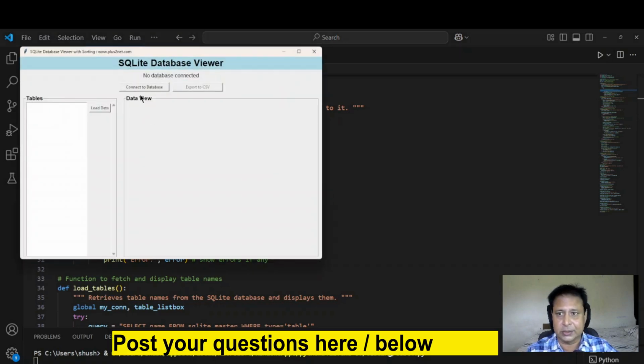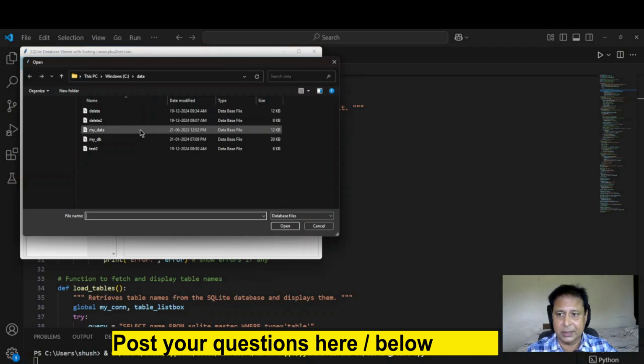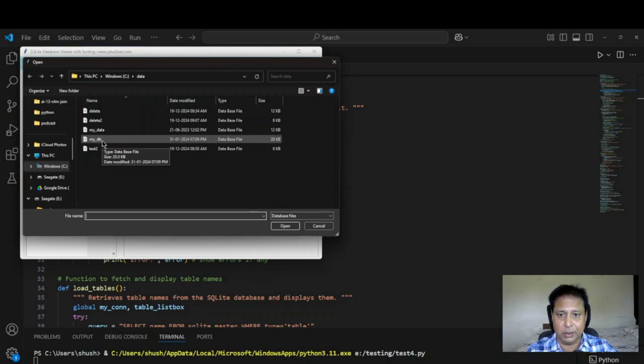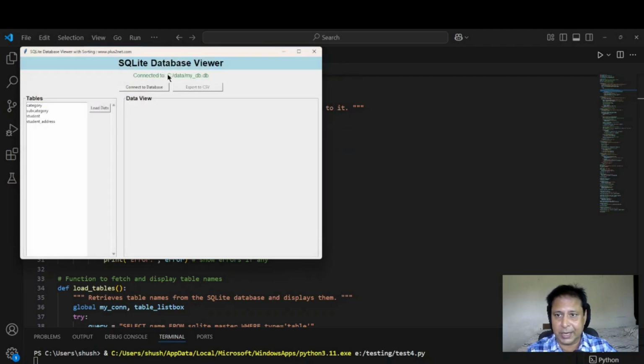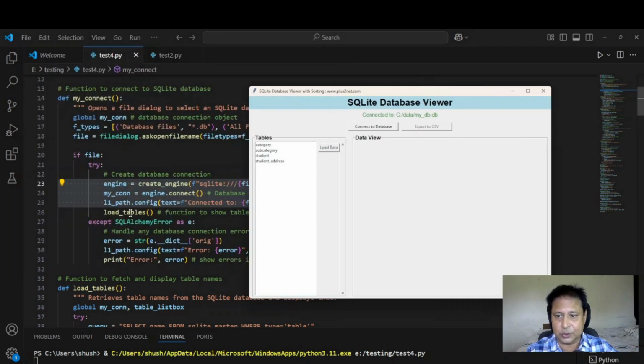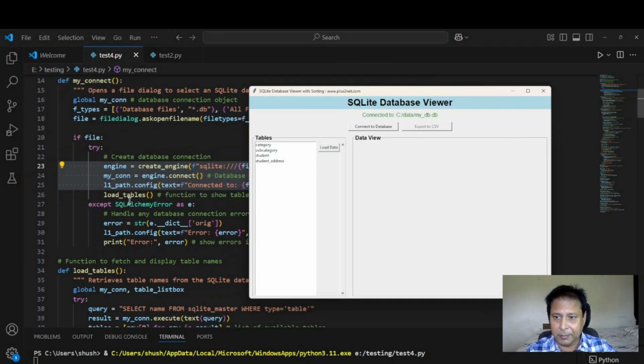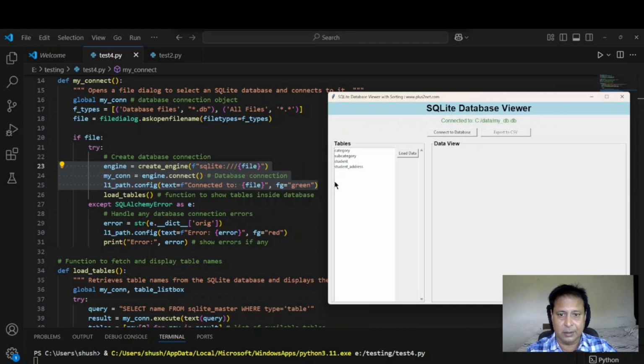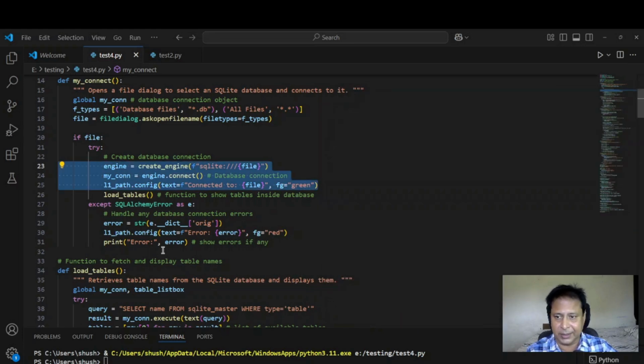Here it is. So let me just connect to the database. Now here I am showing my DB. Now you see connected to, this is the one, this shows me the path. This line, line number 25, does that job, connected to. You can see here the foreground is green, so in green font it has displayed. So that's the part it is here.